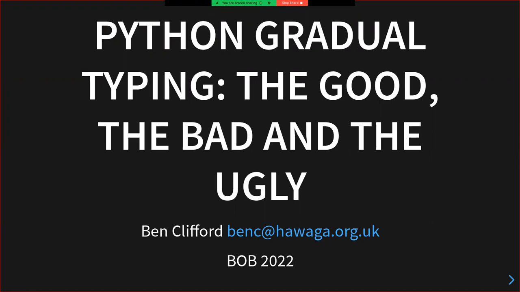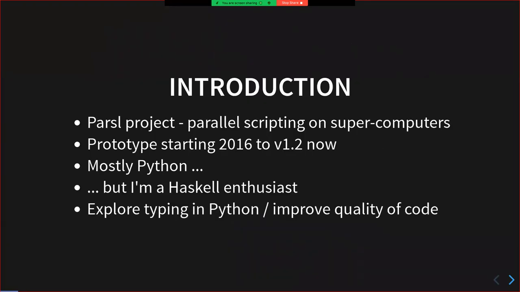I'm going to be talking about gradual typing in Python, some of the nice things, some of the bad and the ugly things. So this is starting as an experience report on my work on the Parsl project, which is a parallel scripting library for running things on supercomputers. And it started as a prototype at the University of Chicago in around 2016, and now it's up to production version 1.2 release.